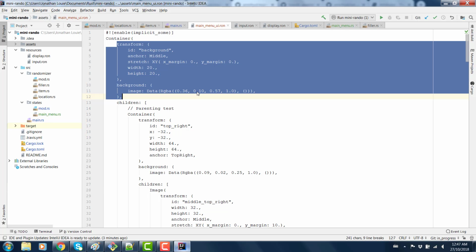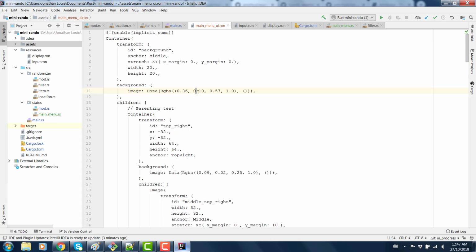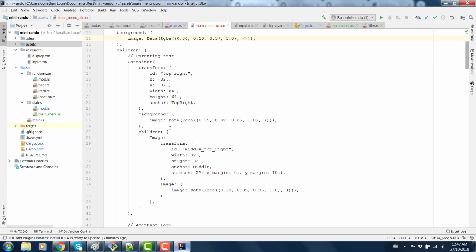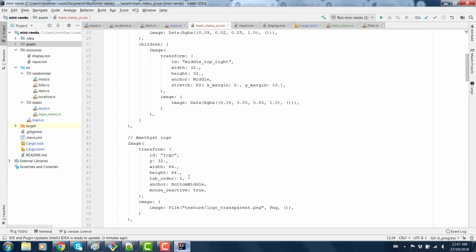Wait, you can set the background here too? You can do so much here. Look at this. It's almost like you don't even have to write proper code anymore. That's crazy. Whoa, what's a container? What is going on?